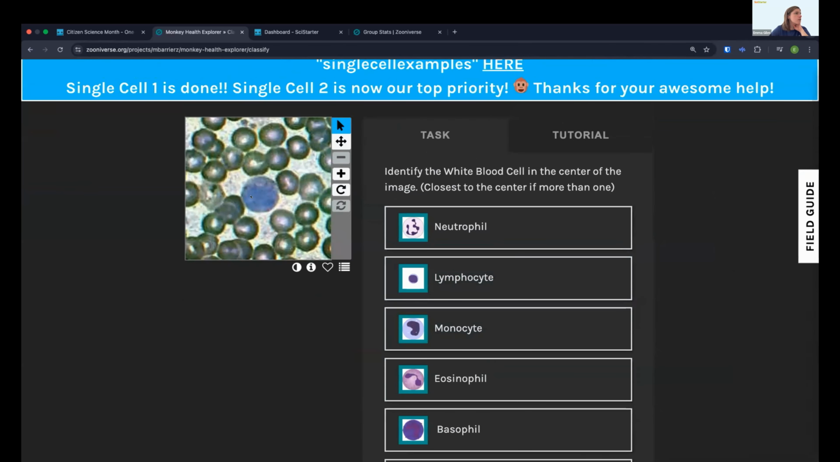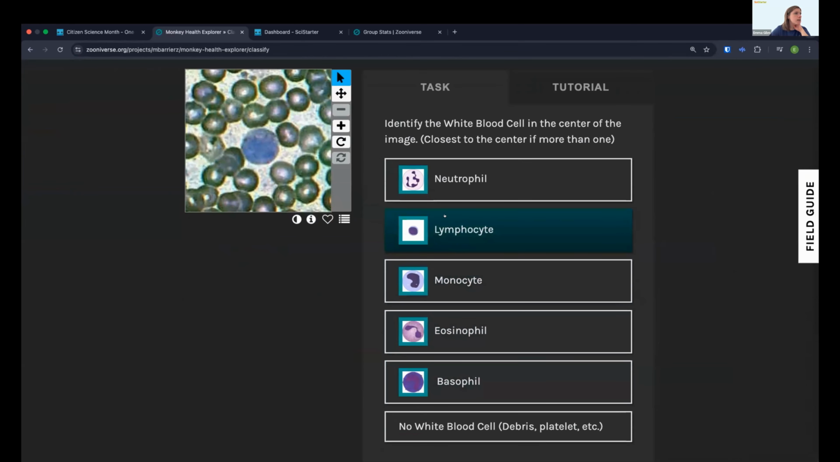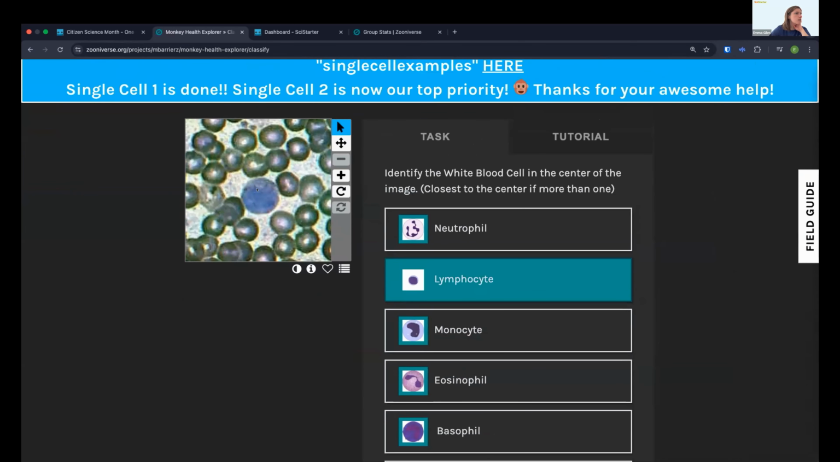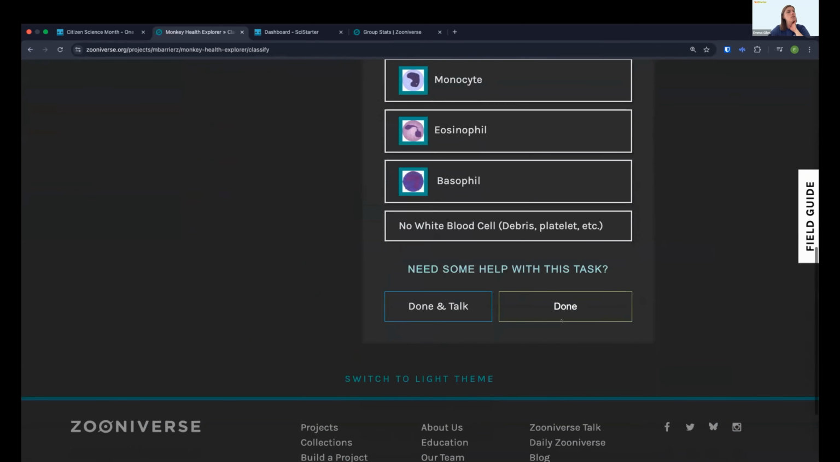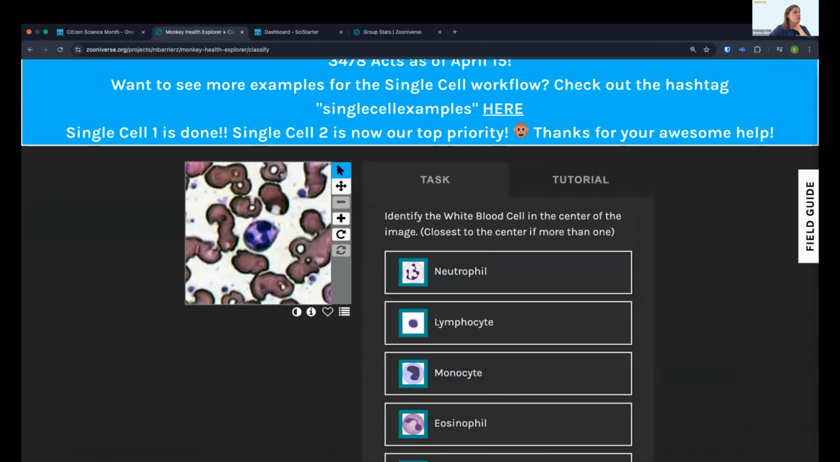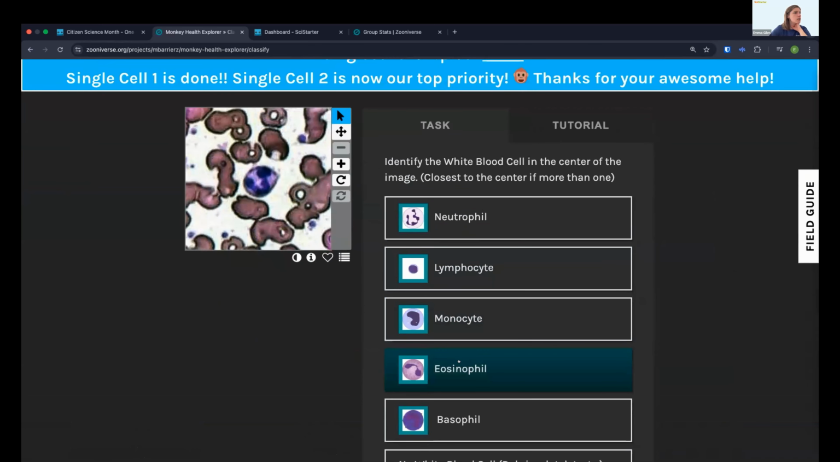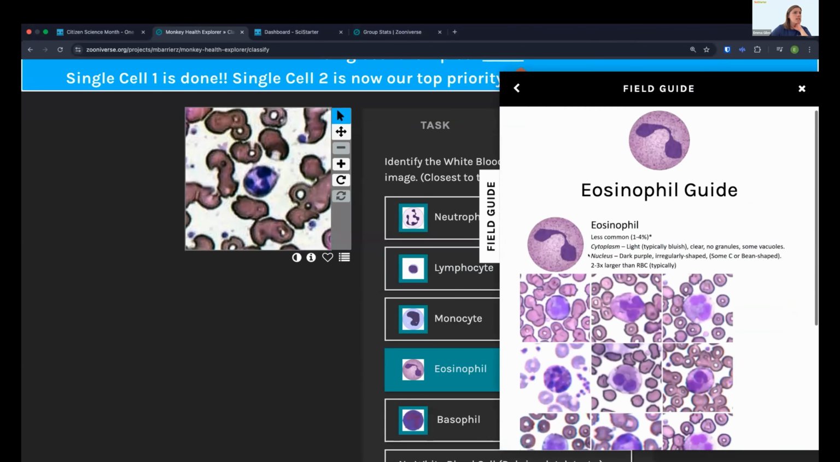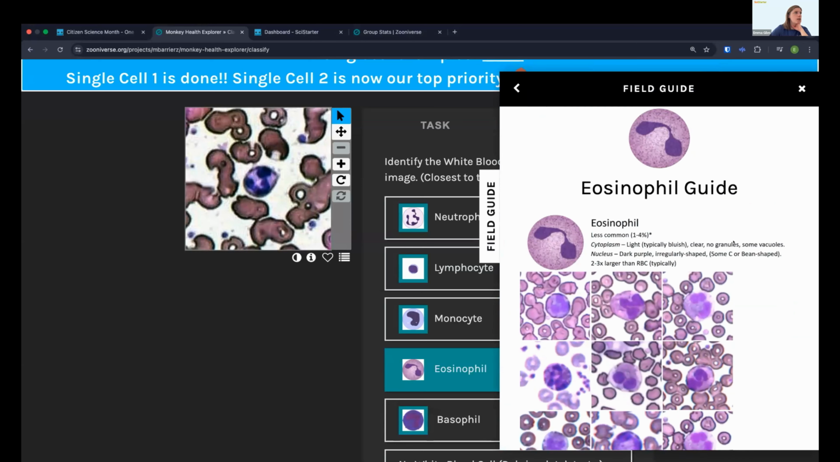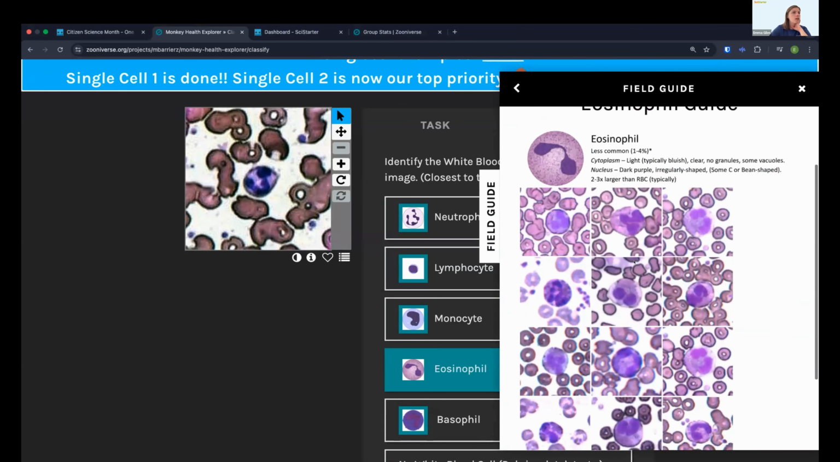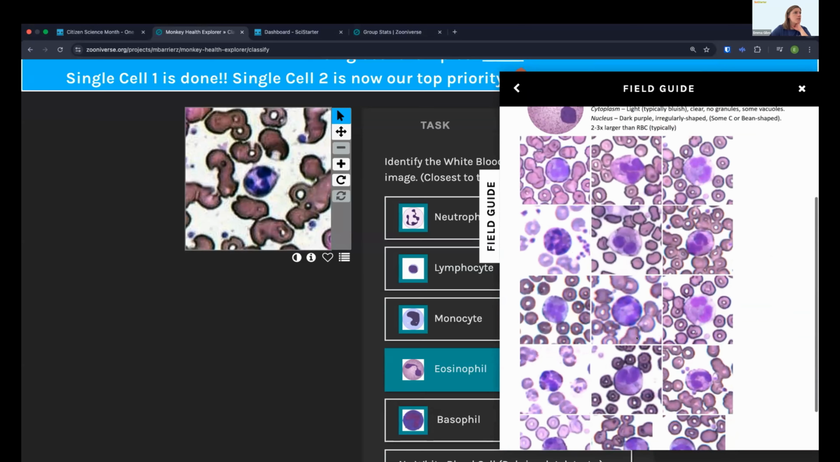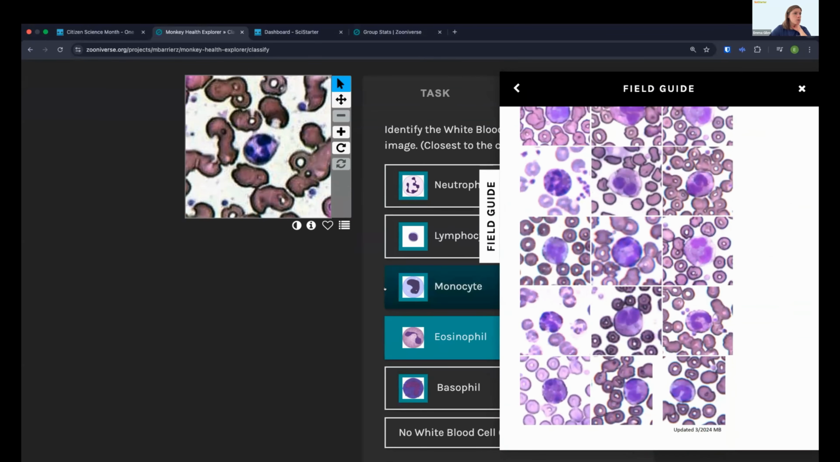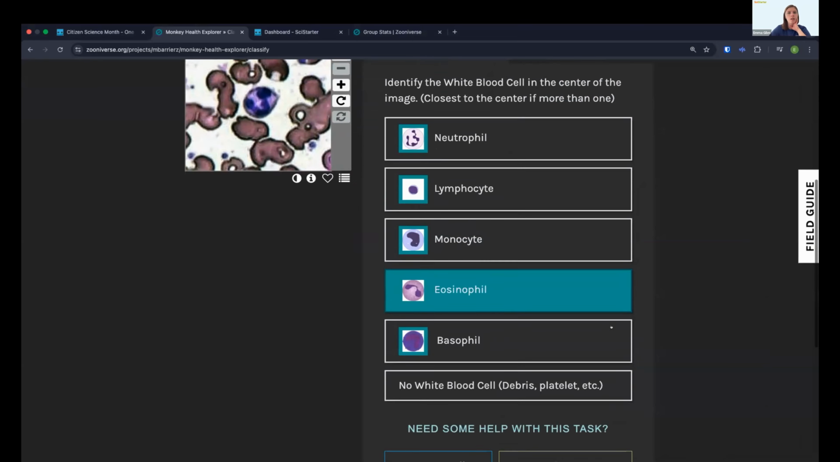Identify the white blood cell, of course, every single one. This one looks like a lymphocyte to me, 'cause it's got one giant granule. One giant granule. Ooh, a U shape. That's interesting. Might be more eosinophil. Let's see. Cytoplasm, light, typically bluish, no clear granules, some vacuoles, dark purple, irregular shaped nucleus. Yeah, that looks like an eosinophil to me. Cool, moving on. And then it keeps going and going.